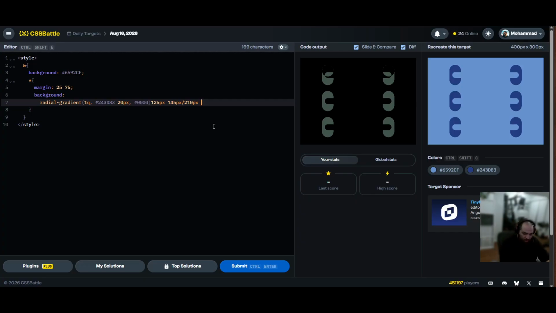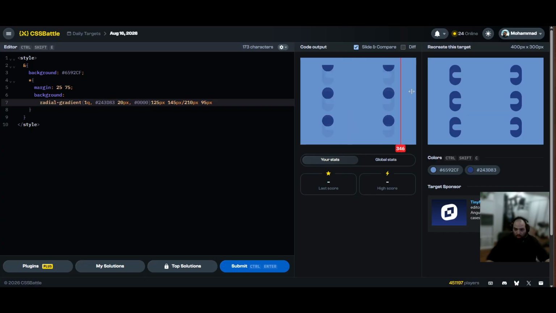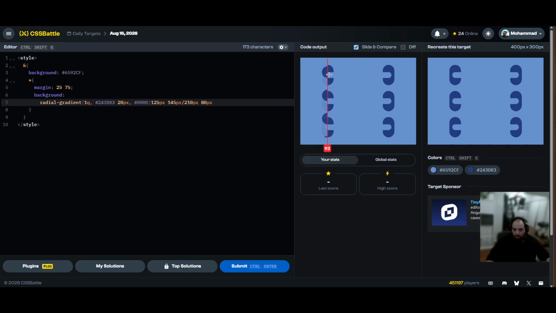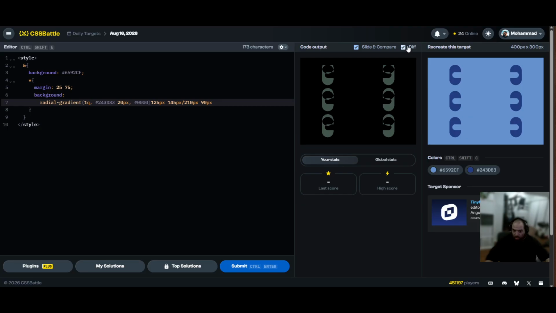So it will go 95px. Okay, that's not right. 95, 100. Oh, 100. No, it's not off by the same amount. So it's making me think that maybe it was 80. Maybe 80. So 90? What is this magic number? I think it's 90.